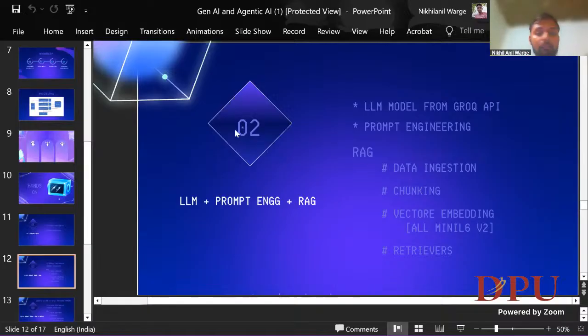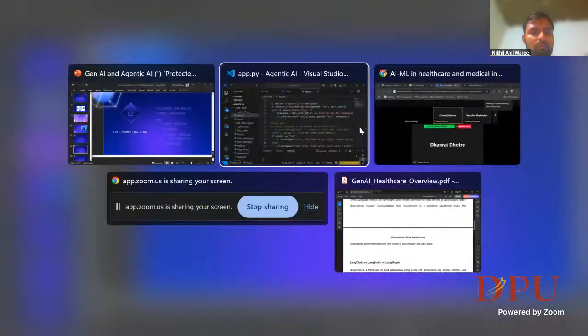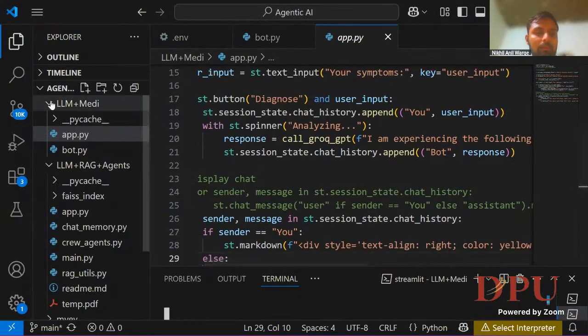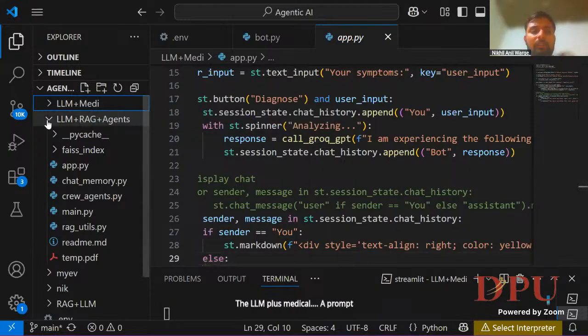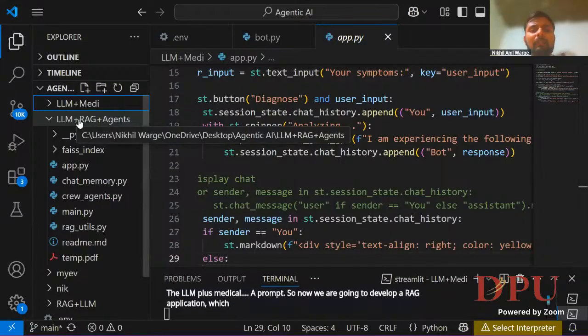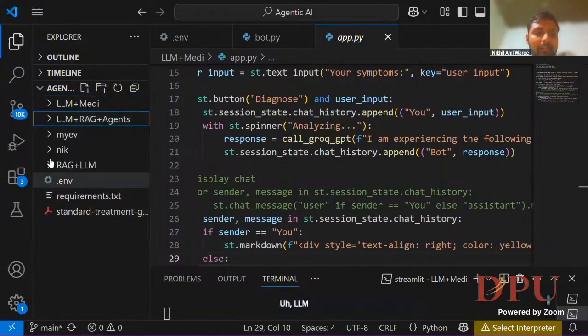The second project is a chatbot for symptom prediction. It will predict the symptoms, diagnose all the symptoms whatever you are having, and it will also give medicine recommendations, because we are integrating the dataset. So let's move to the coding part. We are done with the first part, the LLM plus medical prompt. Now we are going to develop a RAG application with the help of the LLM and the RAG.